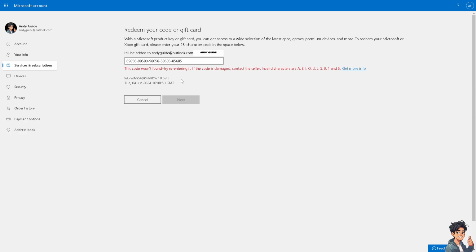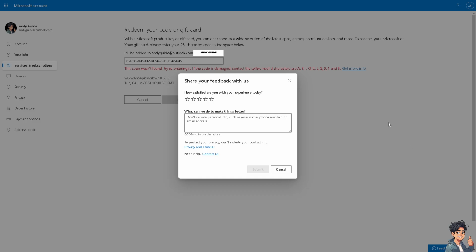Now, if you find the code gets an error and you tried to recheck that the code is correct, but it's not being accepted here on the redeem website, I suggest you do the following. Number one, at the bottom, click on the feedback and type in your concern. For example, there's an error with the Microsoft code, and click on submit.